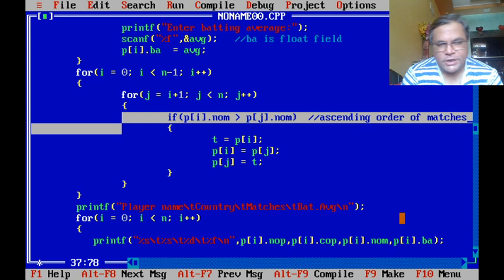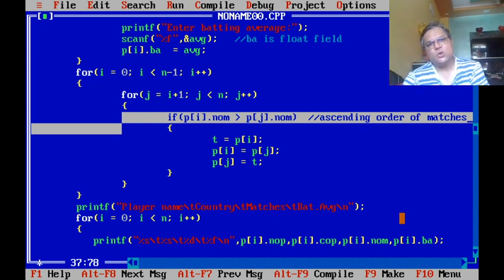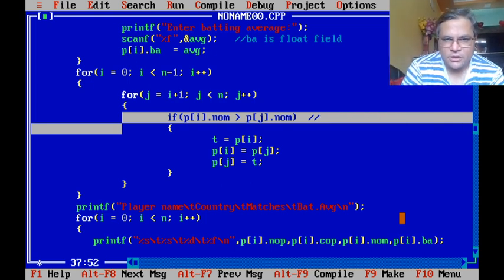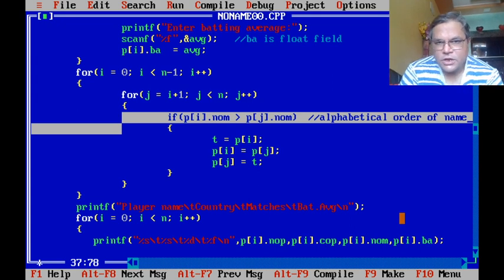Then there is a next possibility. They may ask you to display the records in alphabetical order of the player names. So we want the records to be displayed in alphabetical order of player names. In this case, we need to compare the NOP field.